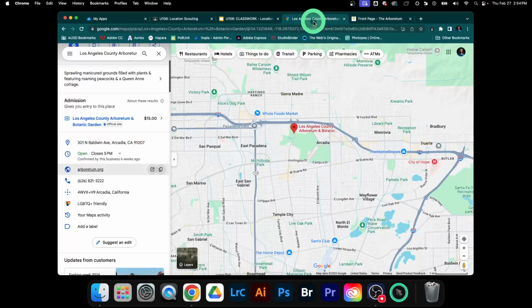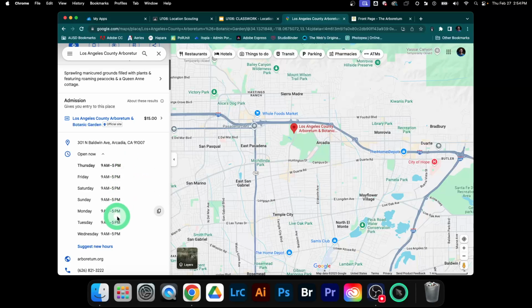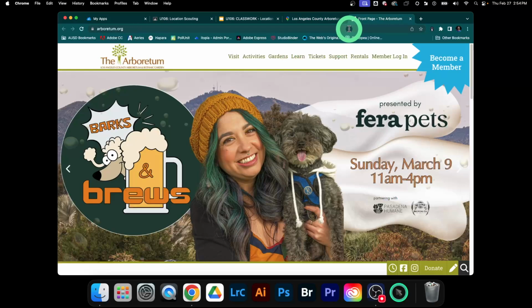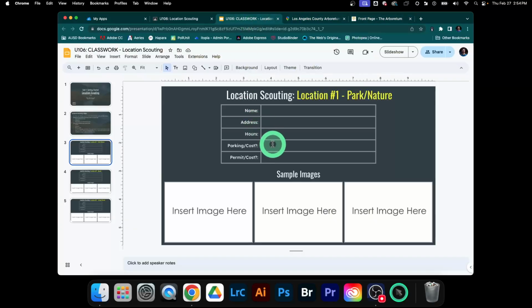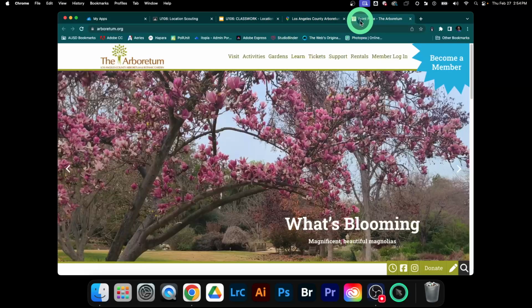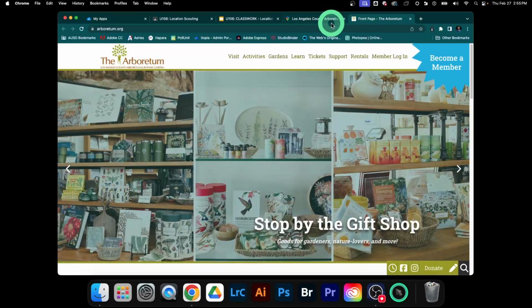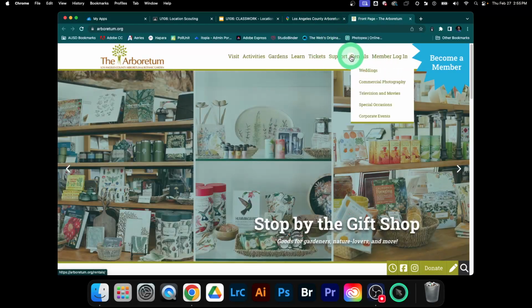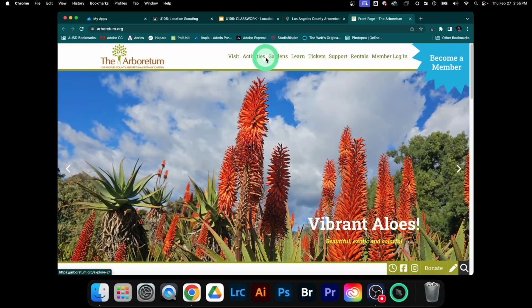So depending on the place that you choose, a lot of them might have a website, or you can at least look up their hours on Google. It might say right here. So I could see from their hours right here that they're open 9 to 5 each day, which is helpful. And then I might need to find something like parking or permits. So for that, you might have to do some digging a little bit on some of the locations depending on where you look at. And again, this is part of the research.